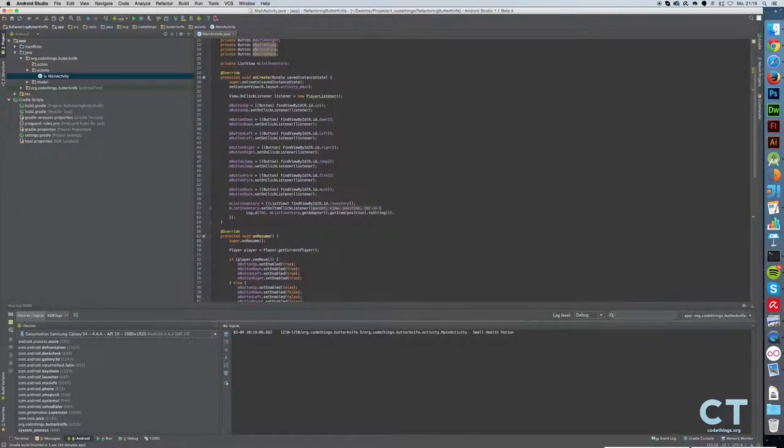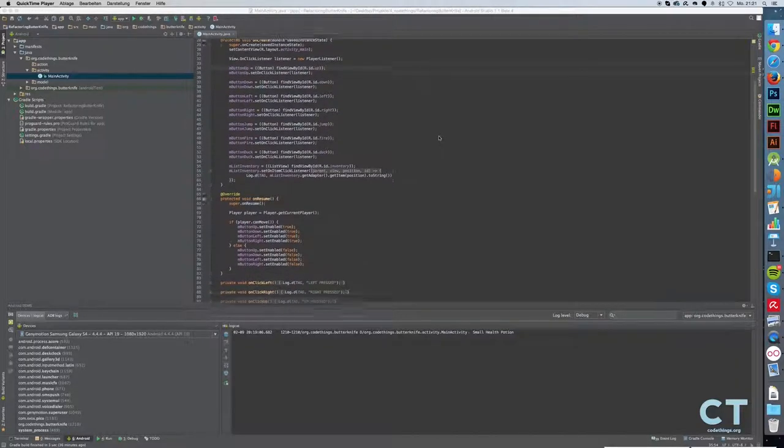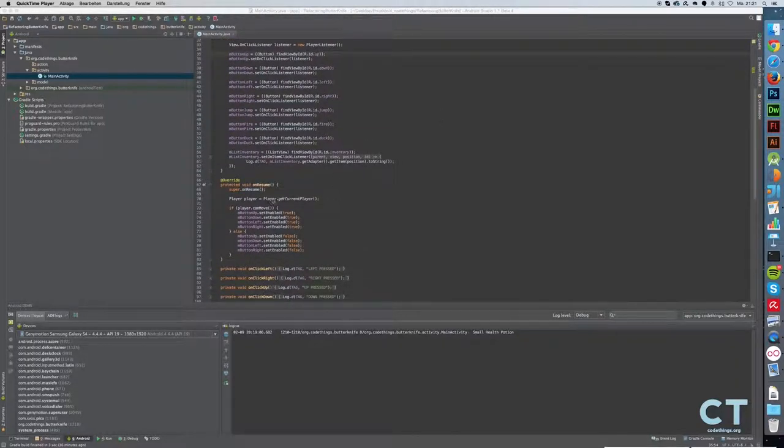On the inventory list, we have an onItemClickListener, which also just prints out the item at that position. In the onResume method, we receive the current player. And if the player can move, we enable the navigations for up, down, left, and right. And if he's not able to move, we disable them.